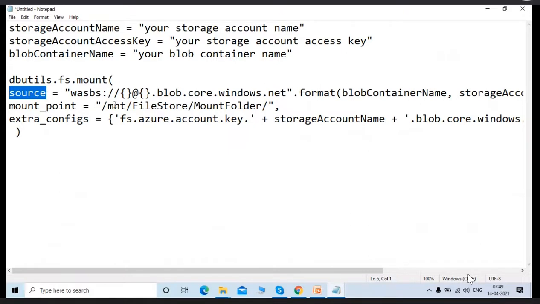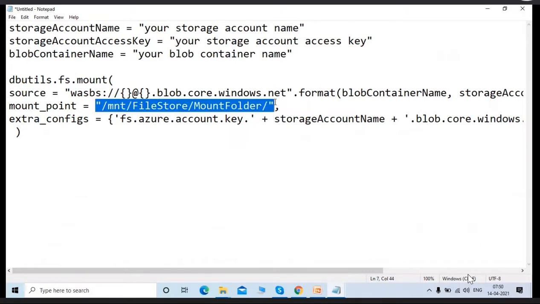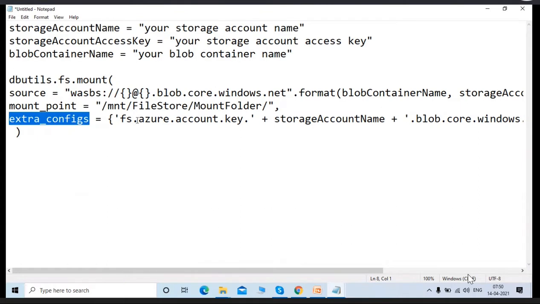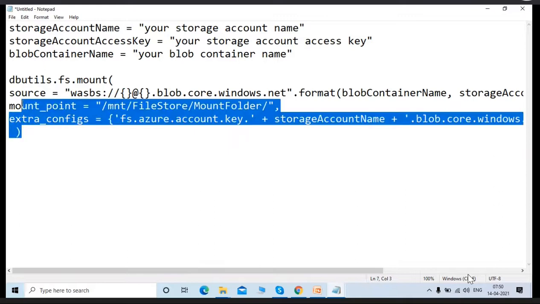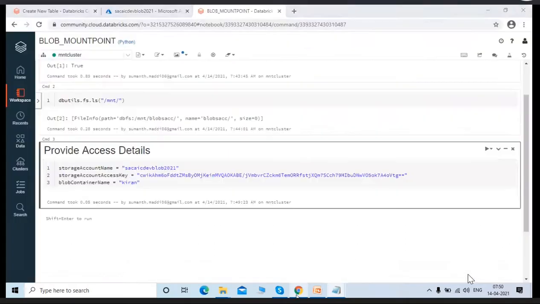This source, indirectly you're creating this mount folder. This source you're replacing with your mount point folder details. To access these details, we are providing extra configurations, your storage account name and your access key details. With the help of this third step, we'll set up that mount point.